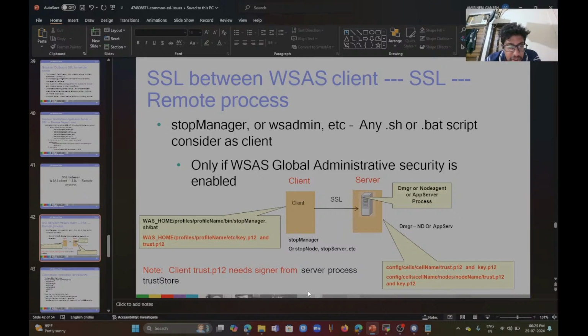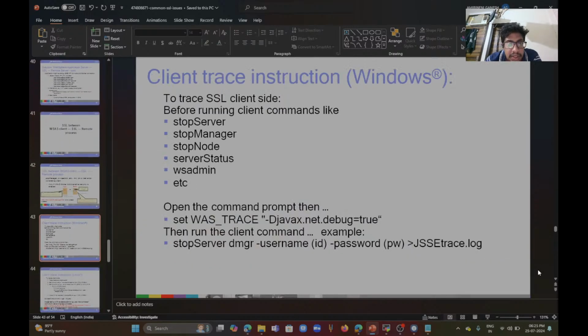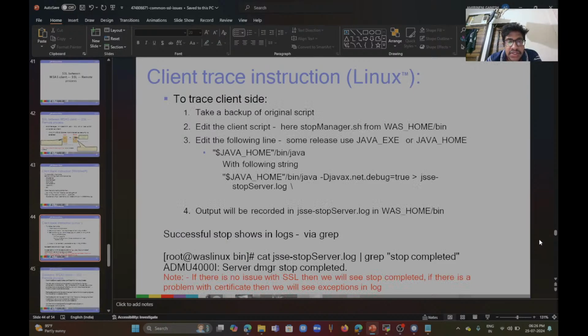This is the server process. Say client trust relay information, server process trust store. Okay. These are the client trace instructions: stop manager, stop node, stop server, and this is the main property you can use in server.xml. Okay, server.xml is the main one, and stop uses properties. In the global security, you can use this. And in Java, you can set the Java path and all the things.